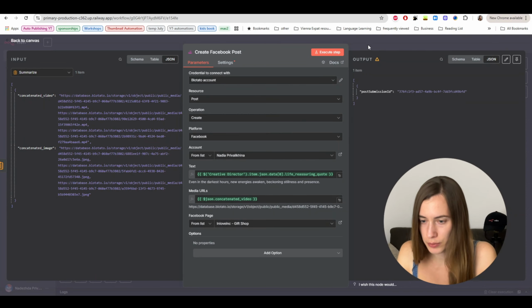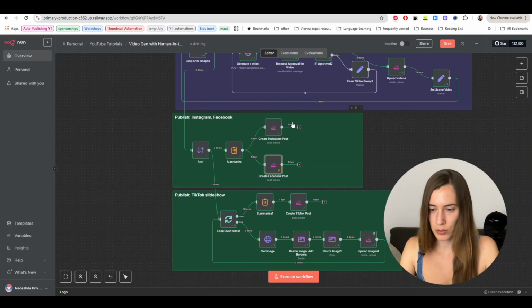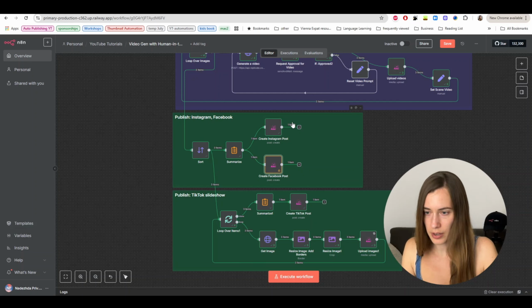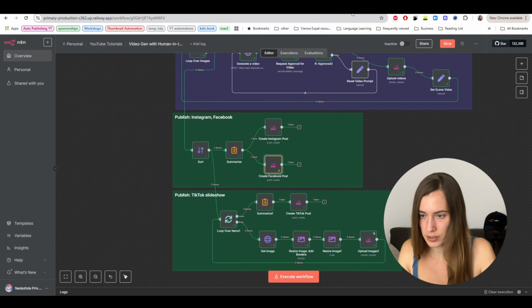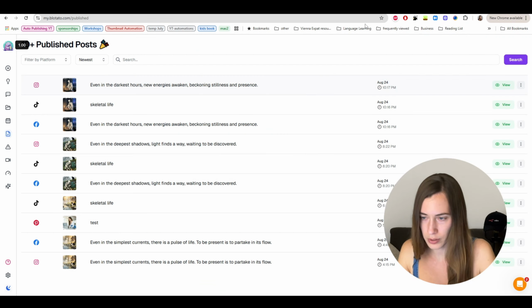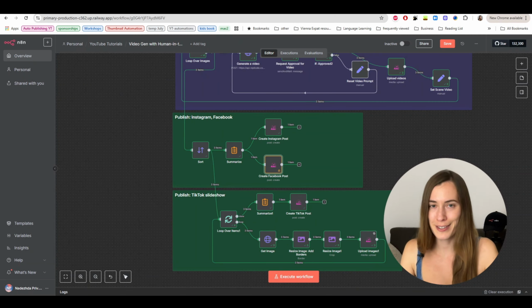For now, I will remove this option. We have posted to Instagram, to Facebook. You can post to all other social media channels that you have connected. You are not limited to only those that I covered. And now let's talk about TikTok.